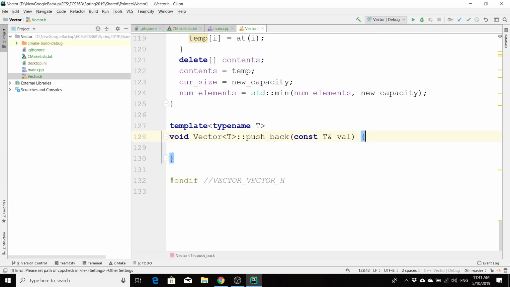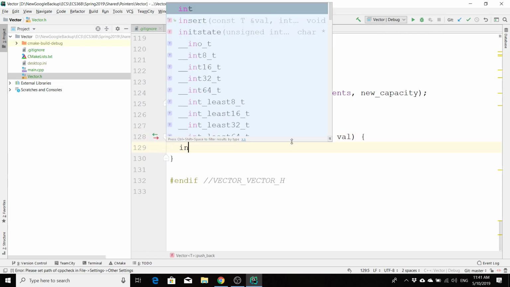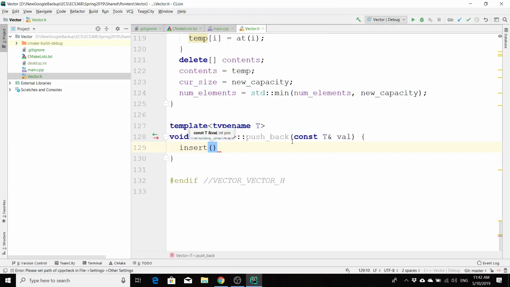And what we could do is just something like insert. We want to insert, of course, value, but at what position? The last one, which is size. Because again, we had something like 0, 1, 2, 3. Our size was 4, so we want to insert at 4 to add the new element. So we get push_back for free.